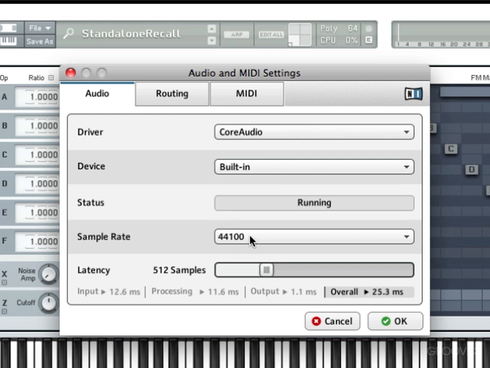Sample rate you'll want to leave at 44,100 Hz, and where you can afford to set the latency very much depends on the processing power of your computer. Ideally, you want the latency as low as possible, but the lower the latency, the more strain that puts on your computer's processor. So if you're hearing audible distortion or artifacting, then the most likely reason is that you've got the latency set a little bit too low and you need to back that off a bit.